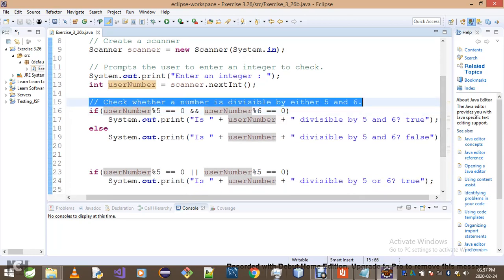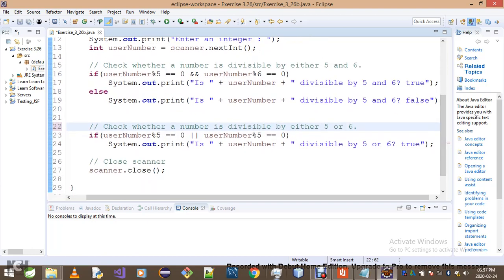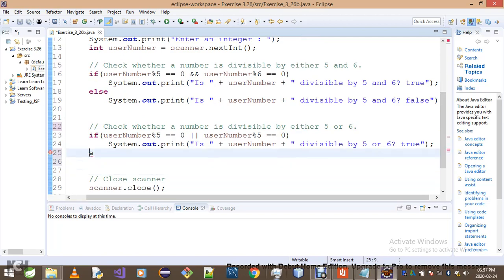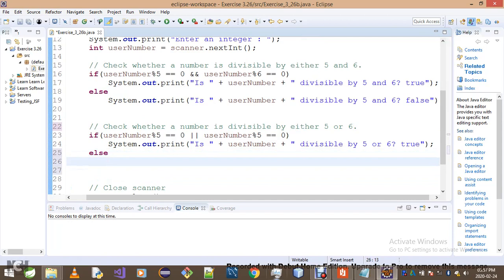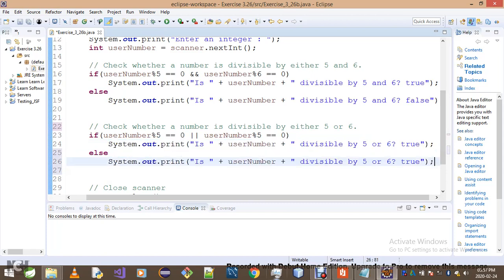What we want to do now is to check whether a number is divisible by 5 or 6, right? Again, we do need an else part here. Now simply say, is number divisible by 5 or 6? And the answer will be true. And on this part, we will simply say the answer is false.